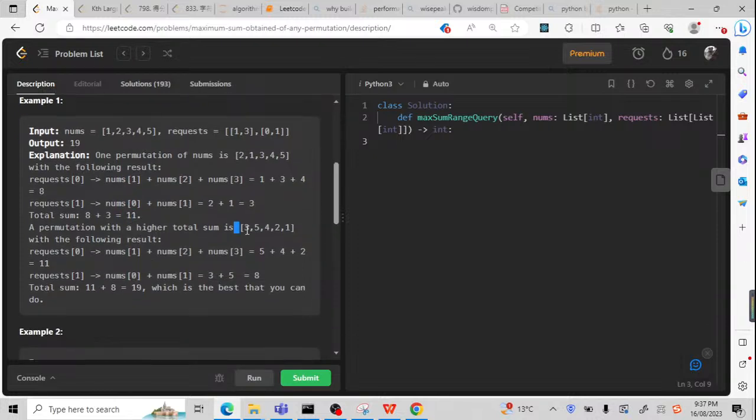But there's another permutation. For example, this is 3, 5, 4, 2, 1. So the result is 1, 2, 3, 5 plus 4 plus 2. And also here 0 plus 1, 3 plus 5, that is 8. 8 plus 11, it is 19. And this is the maximum result, and there's no number bigger than this.